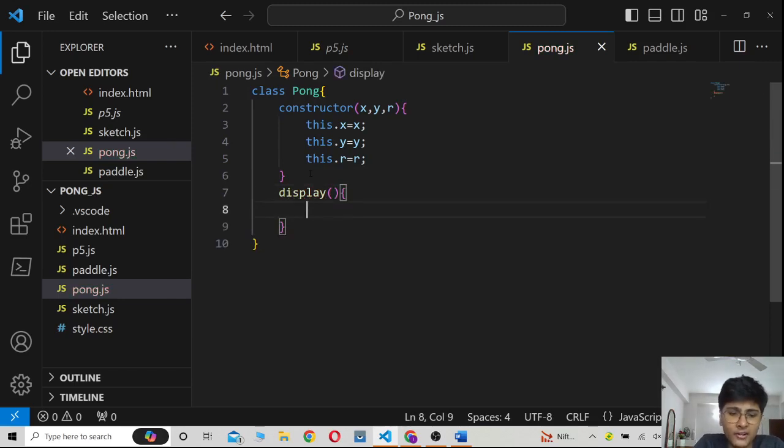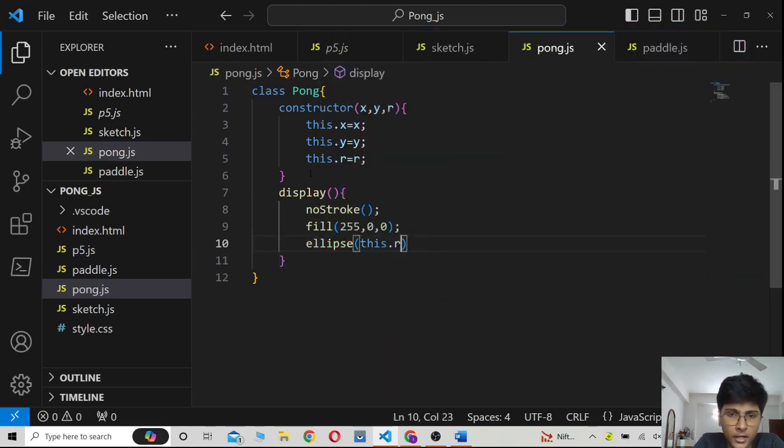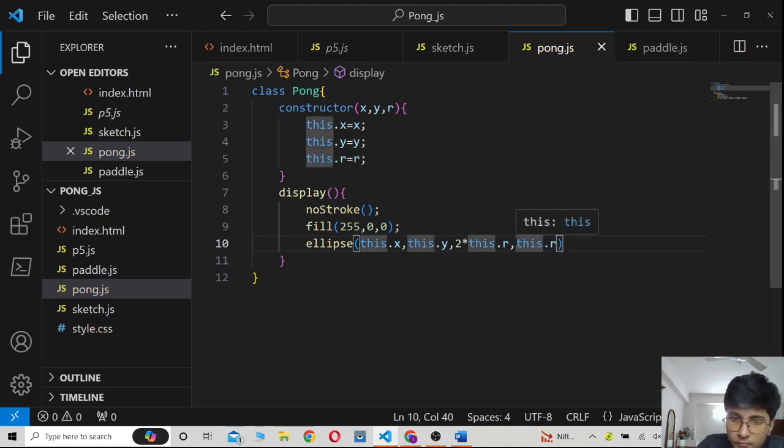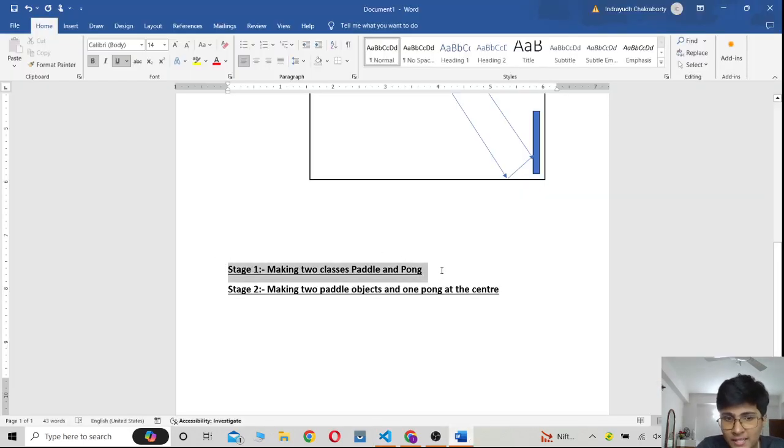In the display function I will write again a no stroke. Let's say fill. I'm going to give a red color for now. So 255, 0, 0, and I want the ellipse at this dot x, this dot y, making so many errors. Now the ellipse function, as we know, takes the diameter. Now I have given the argument for the radius, so I need to write 2 times this dot r and 2 times this dot r here. There we go. Now I have created two classes. So this first task is done.